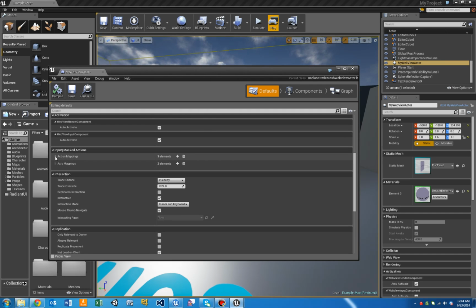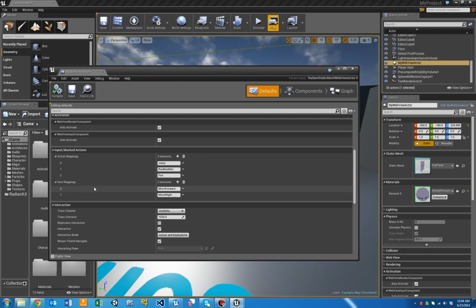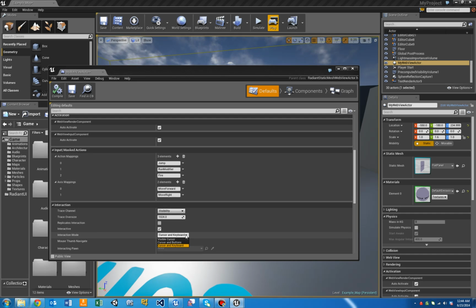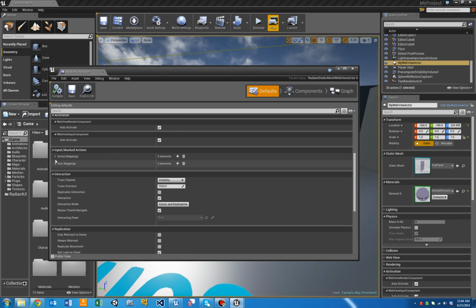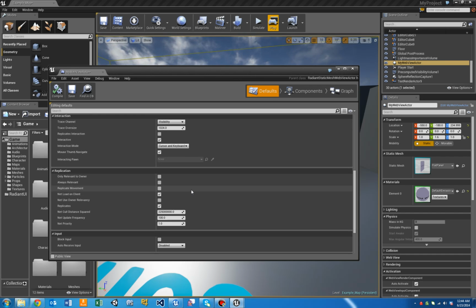So when I am in an editable field on a web page, and I've set that I can interact with an editable field by setting this to be cursor and keyboard, it will go ahead and mask these actions from being propagated to the player controller. By default it does the standard ones for first-person shooters, but you may have your own that you want to add in here. So that's the way that works.